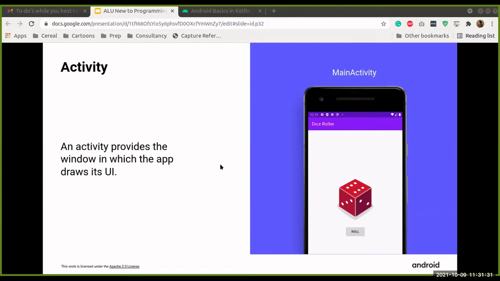When you open up the app, the main activity launches. The layout is drawn on the screen, and the user can start interacting with the app. So you'll be modifying this main activity by adding Kotlin code for what should happen when users tap on the button in the app, etc.